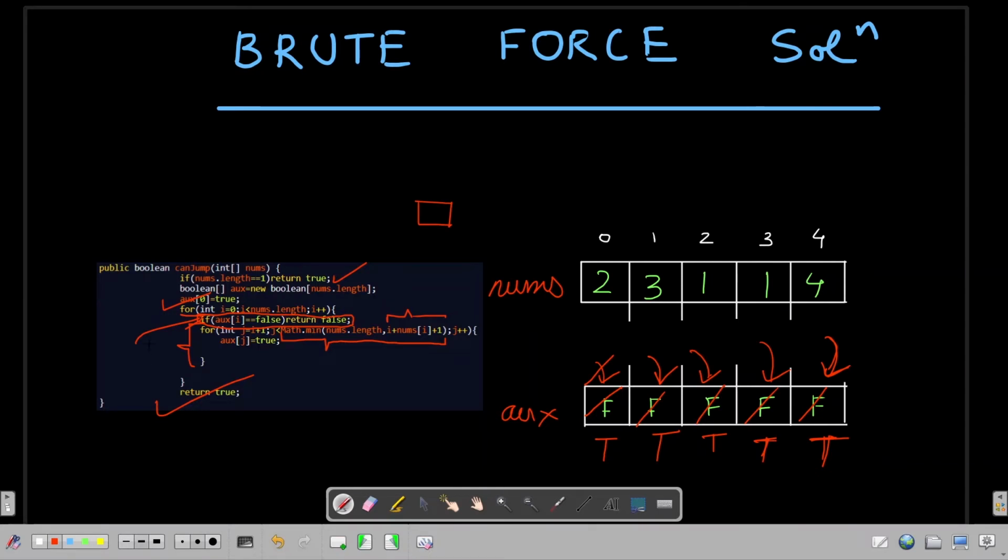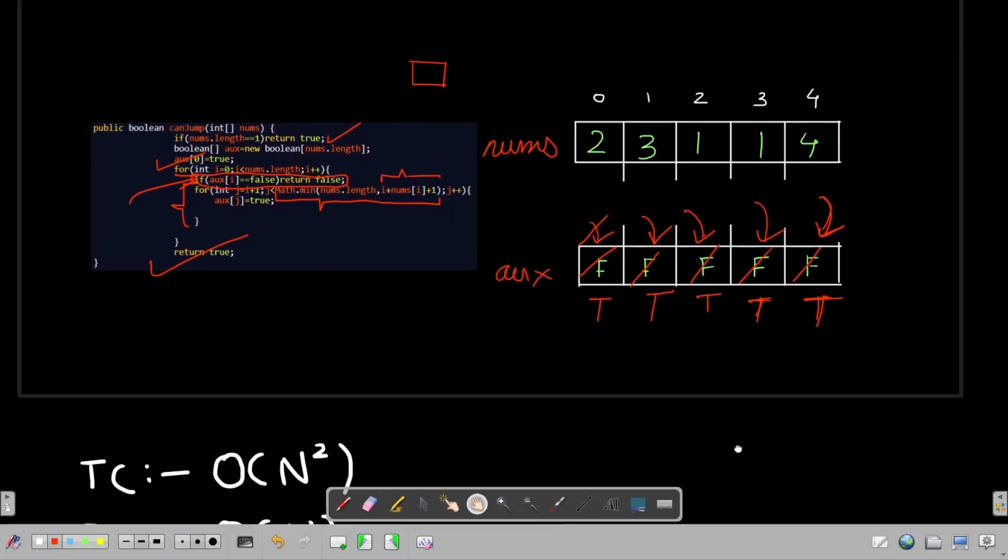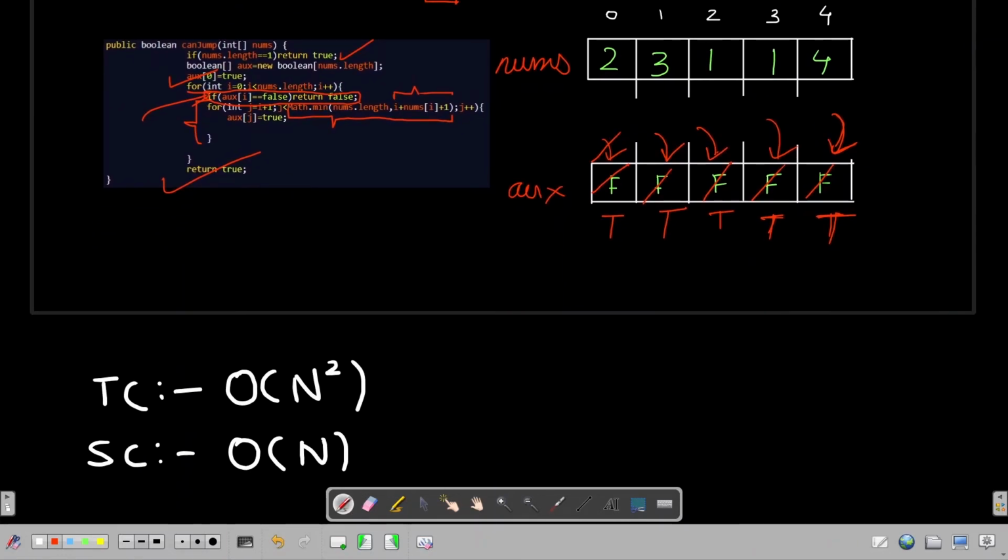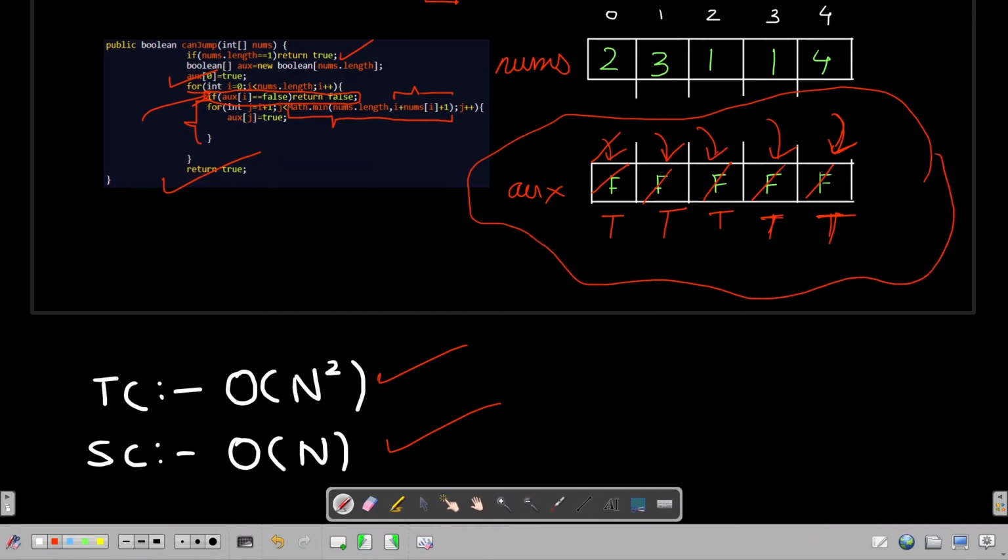If you have understood this brute force solution, let's have a look at the time and space complexity. It's pretty straightforward. Time complexity is roughly O of n square, and space complexity is O of n, because we are maintaining this auxiliary array. Frankly speaking, this auxiliary array and this inner for loop are kind of completely redundant. There is a better solution which we are going to discuss in the next slide. So let's have a look at that solution also.